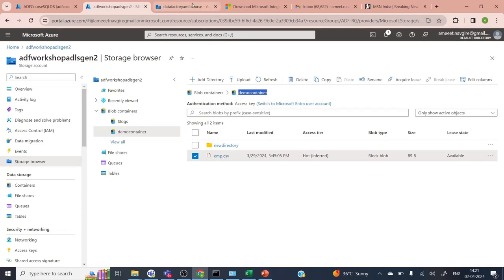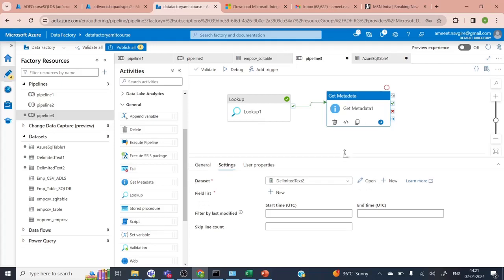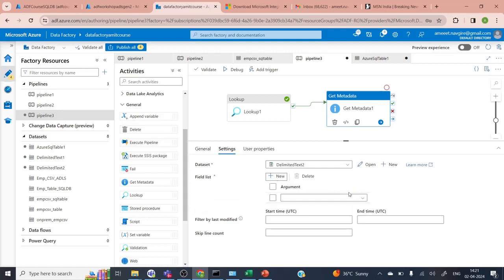Okay, now let's go back to our data factory, and over here, now I've selected this data set. Now you have something called as field list. This tells you what kind of metadata you need for that particular data set. Let's select new, and in the drop down, now you have all these different types of metadata. The first one is child items. Now child items will simply give you all the folders, subfolders, the files inside that particular data set.